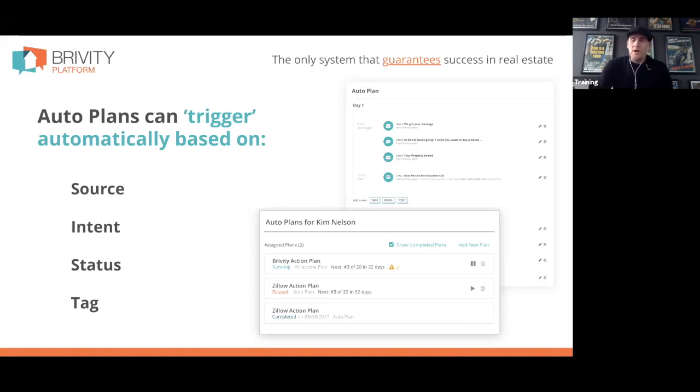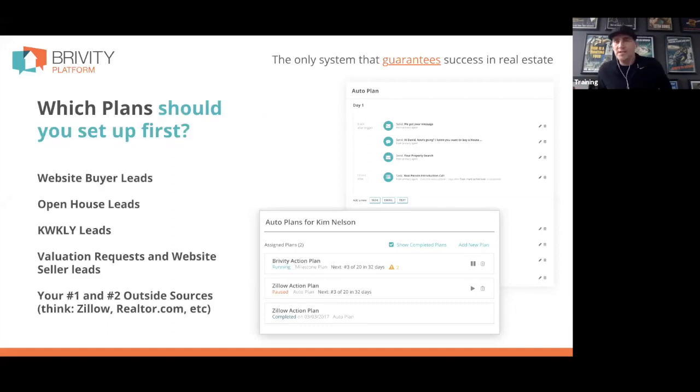So when we go out with a new place expansion team in Ben's world, when I'm working with a Brivity team, one of the things that we're doing is looking to get these auto plans set up on the first kind of 5 primary sources of lead flow. So for us, if you're a Brivity client, at some point you're going to have buyer leads coming in from your website. So we have a very specific auto plan for that.